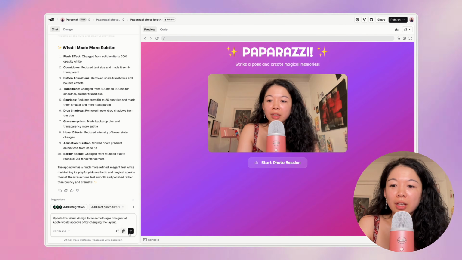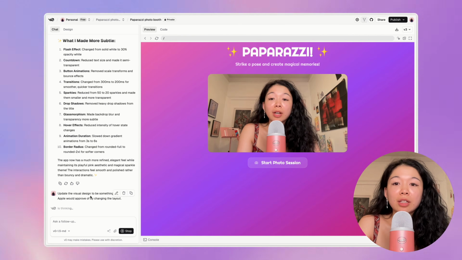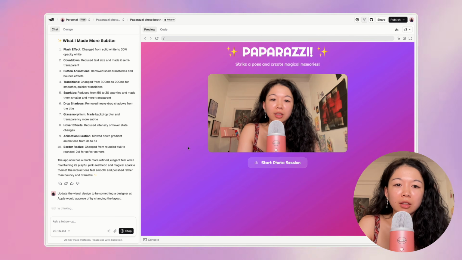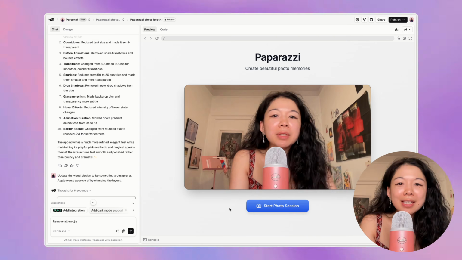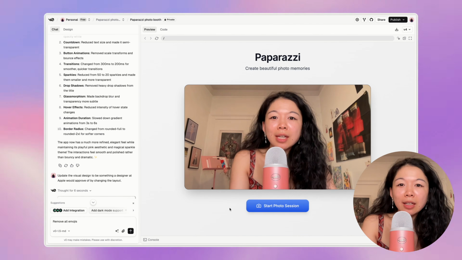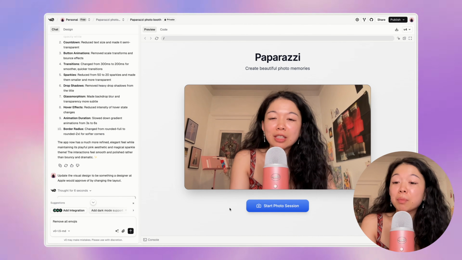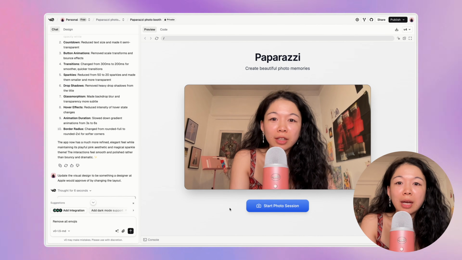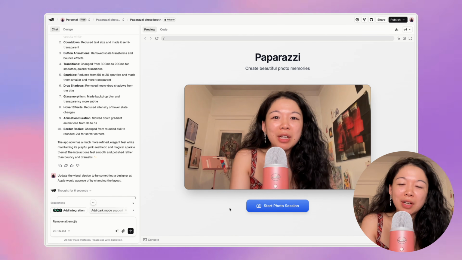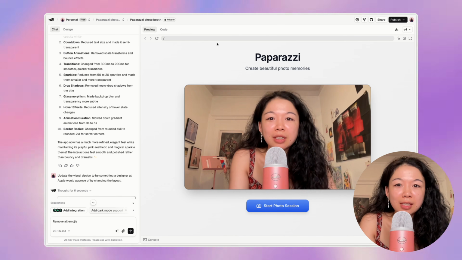I'm pretty bothered by the layout, and so I'm going to try to get it to change the design of the layout so that it is something a designer at Apple might approve of. Because I didn't explicitly tell it to maintain the more playful visual style, it completely decided to change the design to look like an Apple website, which is okay, but I find this pretty boring. It's just copying an existing style.